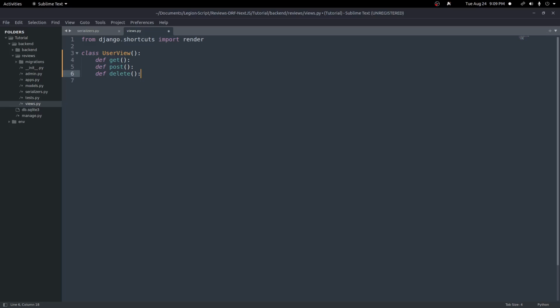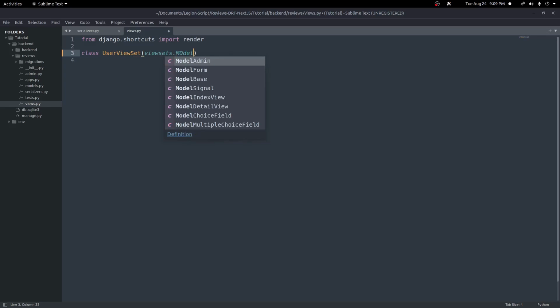or we can combine this all into one into a view set. So instead of having to create each method for each of the different HTTP methods that we need to handle, we can create a view set that will handle all of this for us with much less code. So I'm going to go ahead and create a user view set class, and this will inherit from view sets dot model view set.